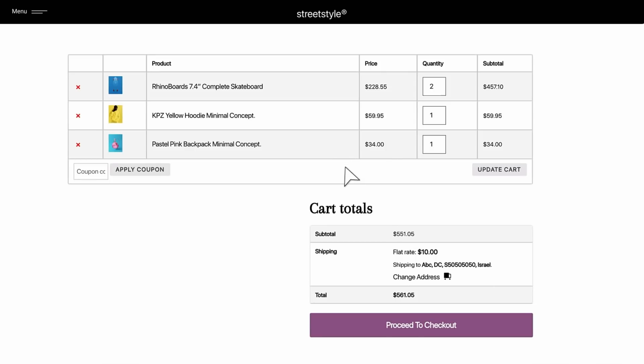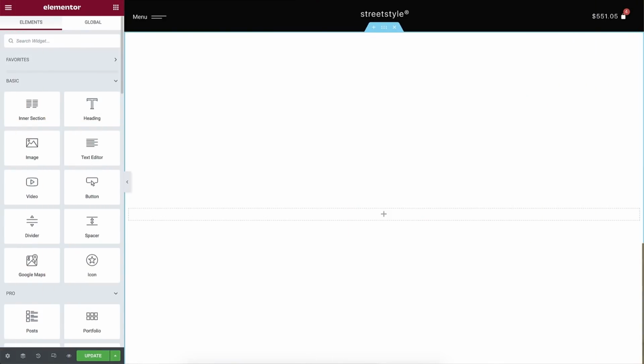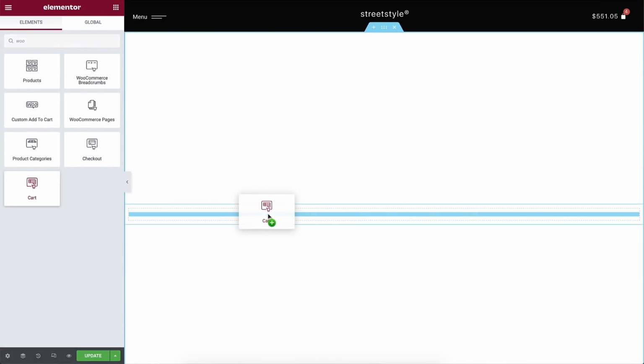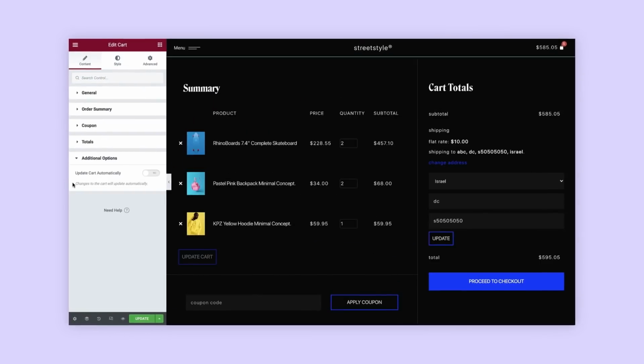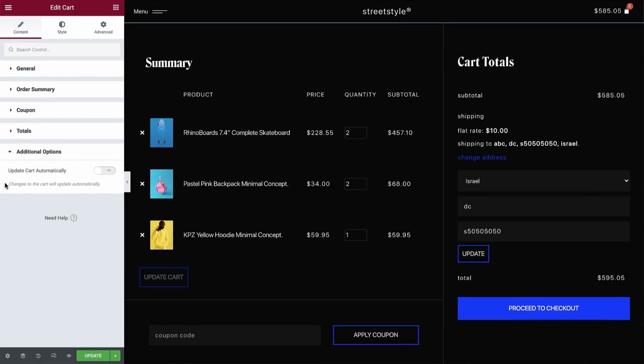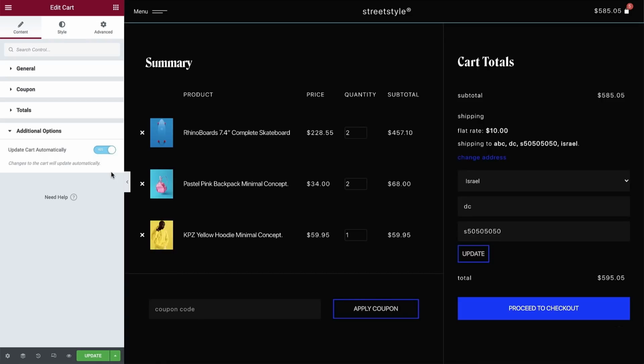With Elementor 3.5 Pro, you now have more tools to create a wide range of designs without a single line of CSS. To build your own cart page, simply drag in the cart widget and start customizing. See this update cart button? You can choose to remove it if you like. Changes to the cart will update automatically.